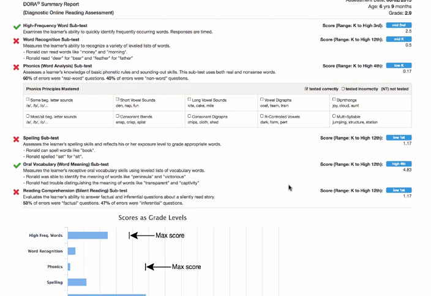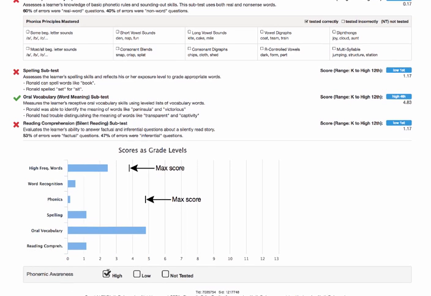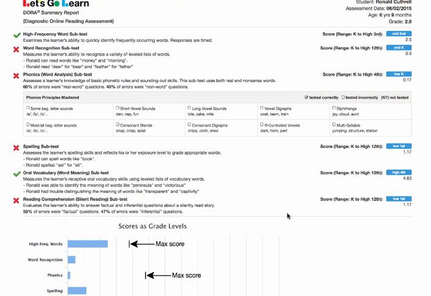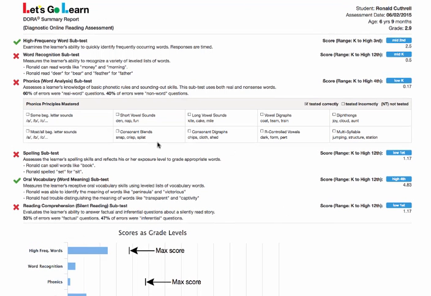The other piece is I come down and look at his phonemic awareness. We see that he was tested in phonemic awareness. He has a high score. That means he can actually process audio that doesn't involve any reading. So if he heard the word cat, he can actually tell that the ah sound is inside of that word. That's great. That tells me that he can learn phonics, and so I can proceed with that instruction.